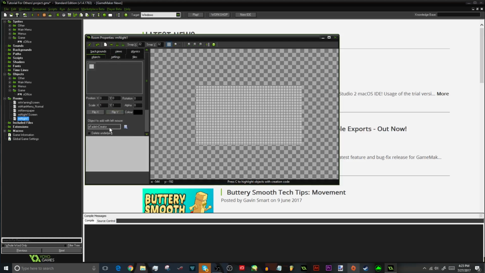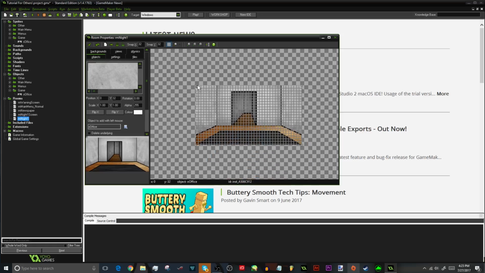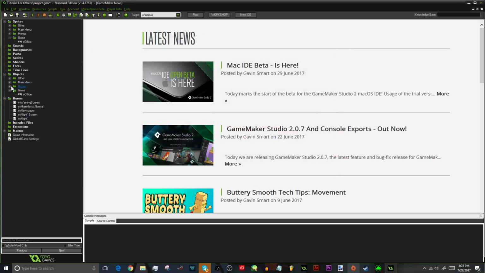Go to objects. Oh yeah, by the way, you want to add a fade in creator, so I'm going to go ahead and put that in because you want it to fade in. And you add the O office right there. So now you've got your office. Since we're doing light systems, that's all we're going to do. I'm not doing defense mechanisms until the next episode, I think.